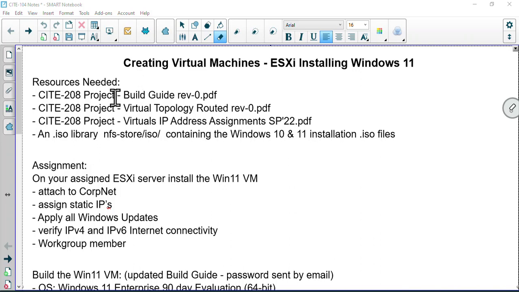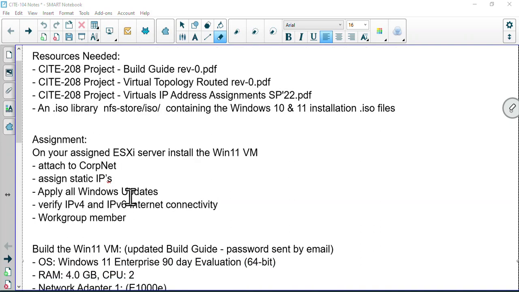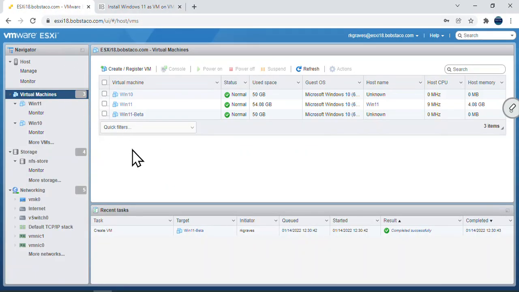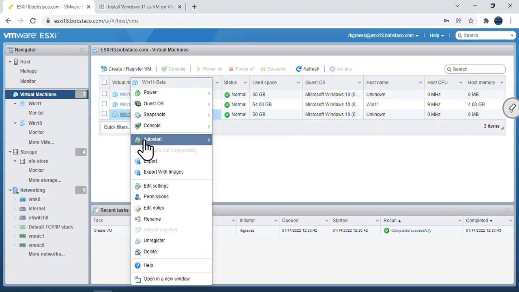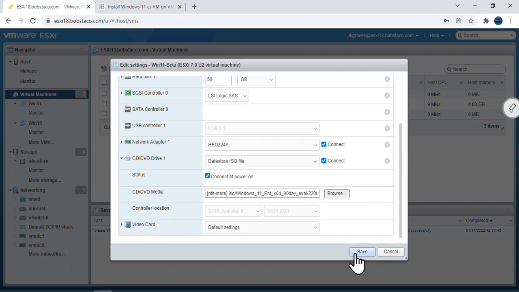The build for Windows 11 is the same as Windows 10. Everything is the same as Windows 10. When you go into your ESXi host and you build the virtual machine, everything about it is going to be like you're building a Windows 10 virtual, except for when you go to mount the ISO, be sure and mount the Windows 11 ISO. Okay, that makes sense, right?